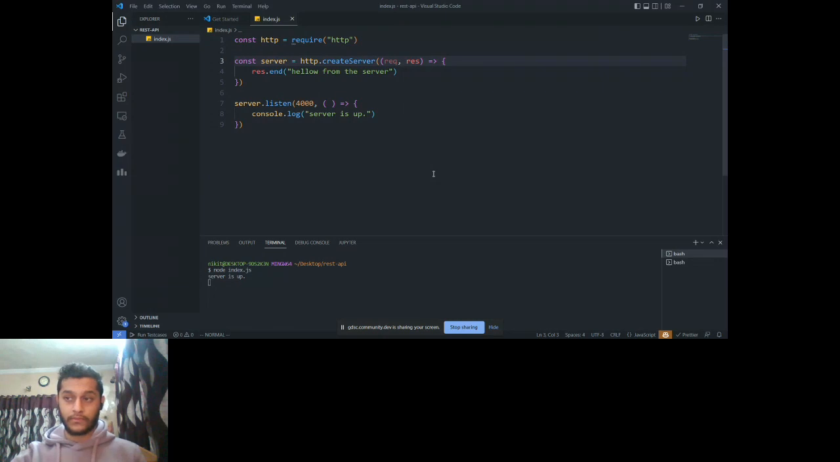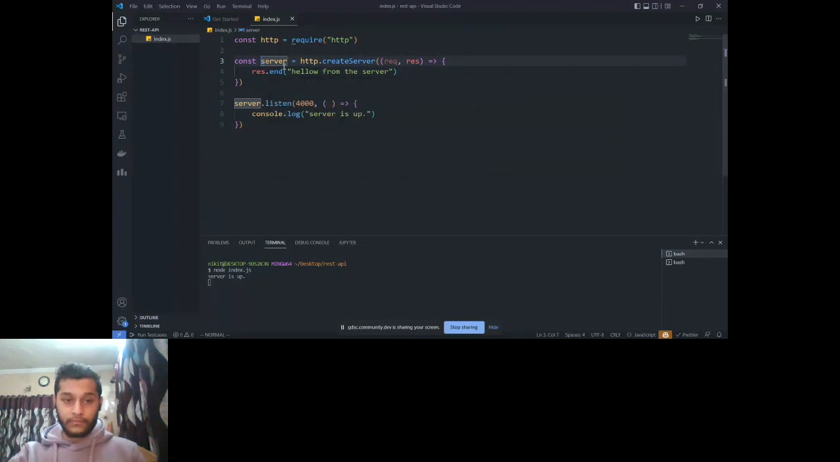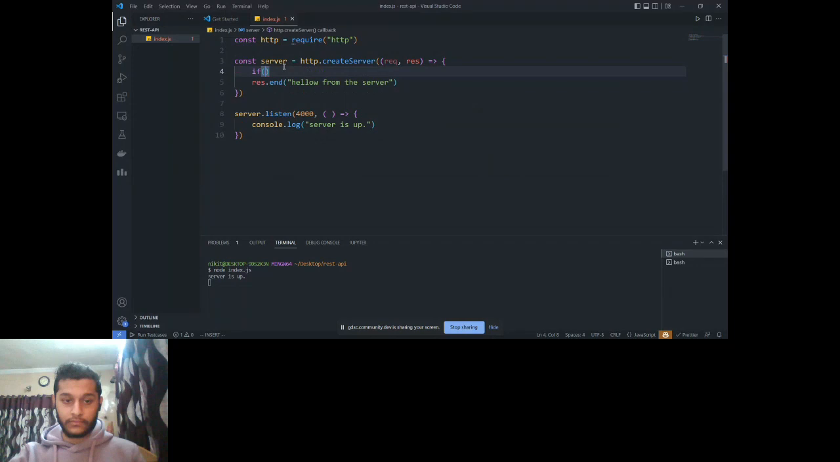So you should learn those semantic meanings. Here we were just handling all kinds of requests, but in case you want to be more particular, like if you only want to handle GET, or you want to handle POST, or you want different logic for those, you can do that this way using the HTTP module.